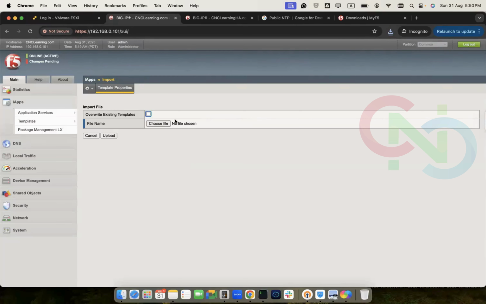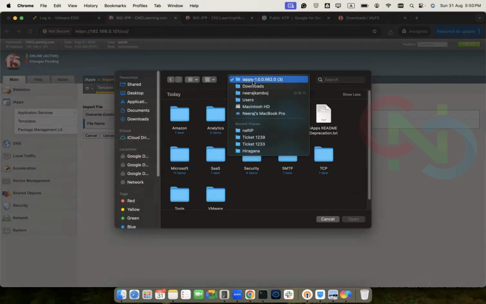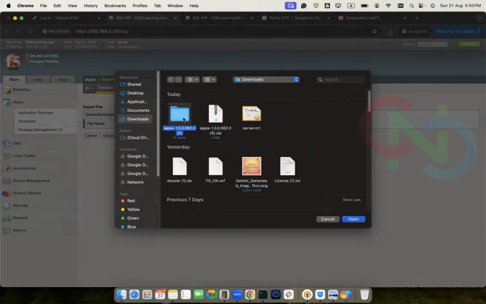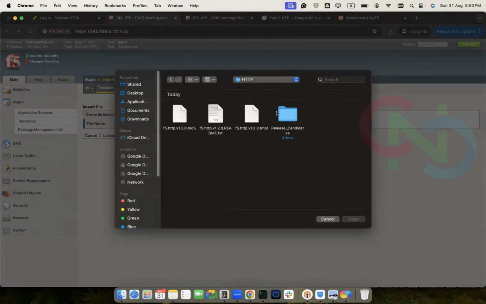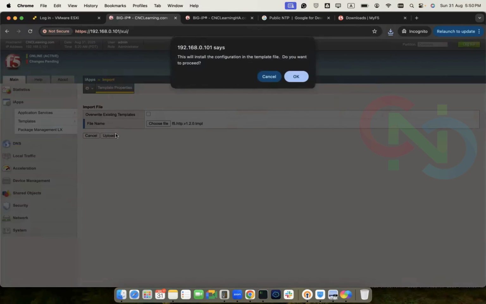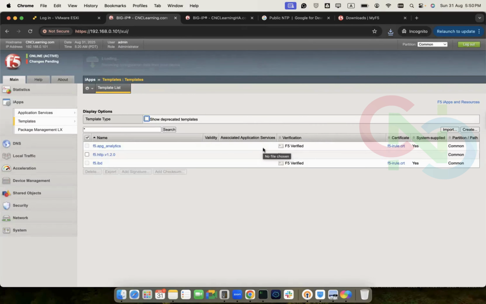So go here, import, choose your file. This we downloaded actually, right? So if I go back to downloads, this file we downloaded. Inside that, we have multiple different types of templates: Amazon, Microsoft, security, SMTP, TCP, VMware, tools. I want the HTTP template right now. Open. Upload. Perfect. We have the HTTP template.